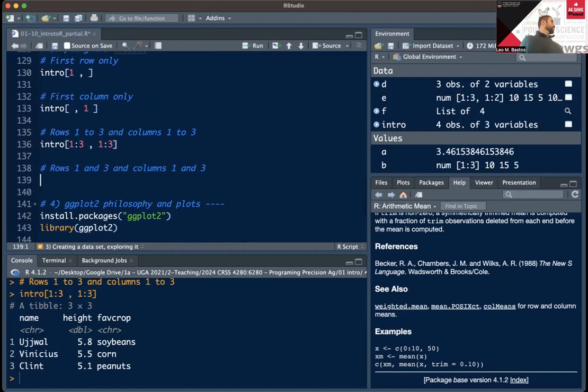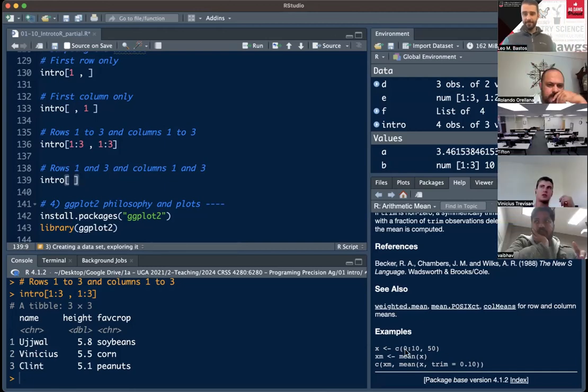Okay, now a little bit of a twist. What if I want rows 1 and 3? I did not want 2. I just want rows 1 and 3 and columns 1 and 3. Does anyone have any guesses? It doesn't have to be a right guess, I just want to see if you're thinking along. Based on what you learned until now, how would you specify this? Let me ask someone online. Vinicius, what do you think? How would you specify rows 1 and 3?